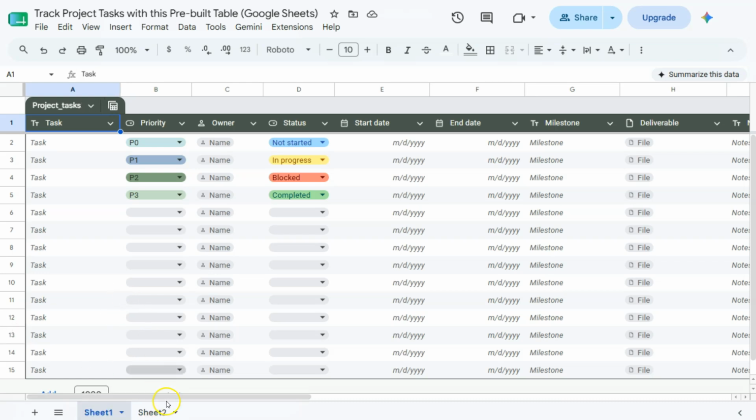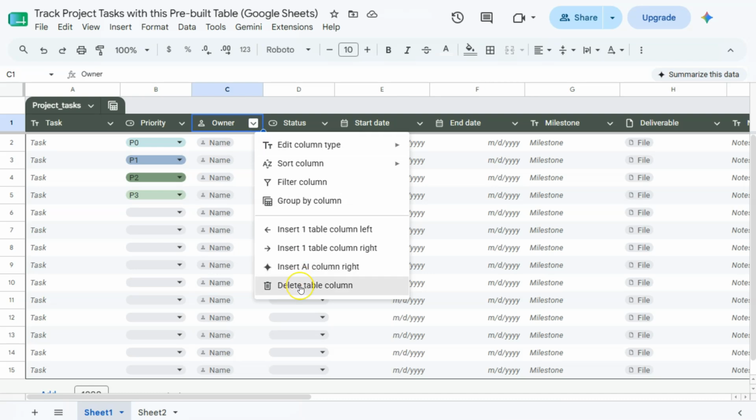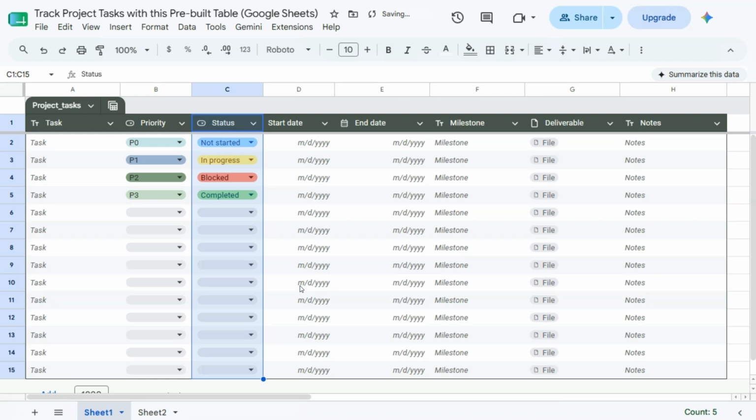So for each of these pre-built tables, all of them are of course editable, easy for you to edit and make your own. If there's a column that you don't need, let's say the owner right here, we can just quickly go to the drop down on the right side of each of those headers and just select Delete Table Column at the bottom. And there you have it. Also, like in any other type of pre-built tables that we have here in Google Sheets, everything here is editable. You can edit the table itself or edit the columns within that table. That is not a problem.